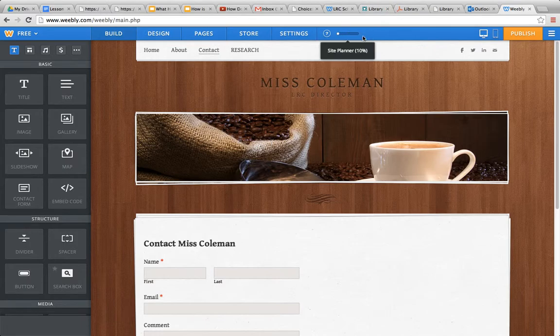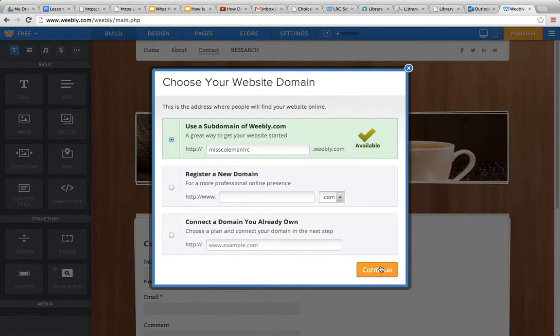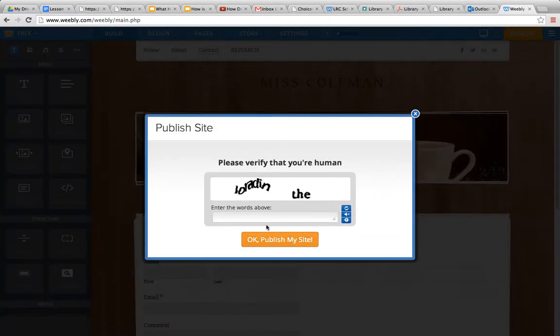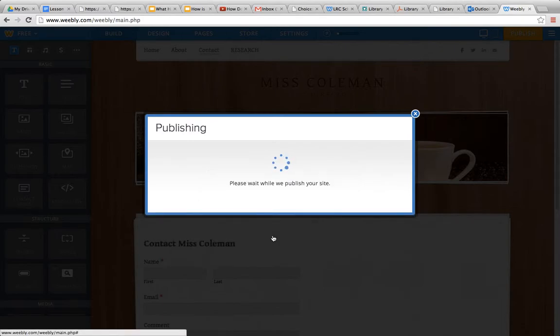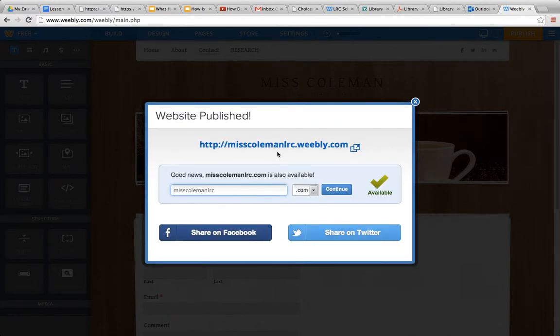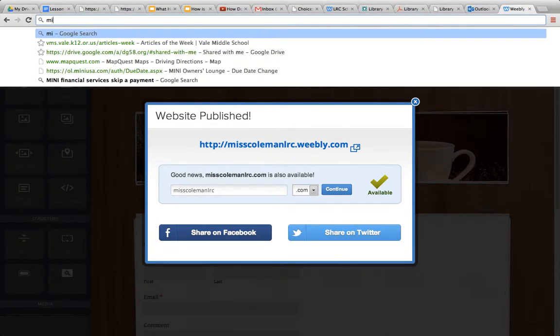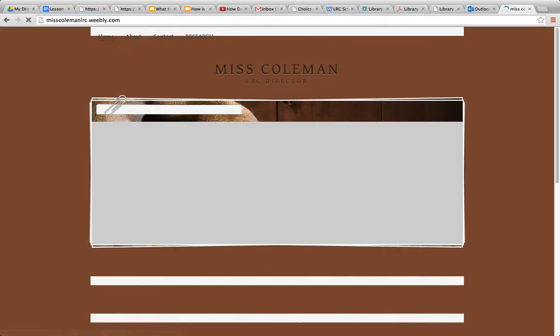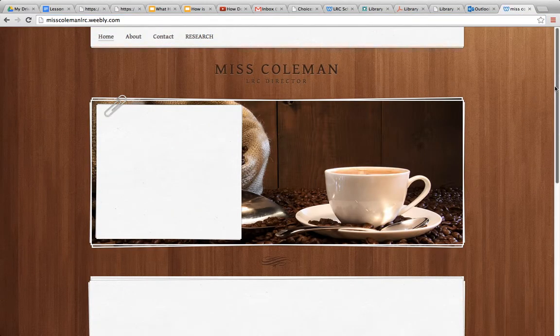Now, once you've saved everything, you're going to want to go to publish, and that means that this is live on the web. Okay. And now it's asking me to verify because this is the first time I'm publishing. Now, if I go to misscolemanlrc.weebly.com, I should see the site live. So let's try it. And there is my silly page.